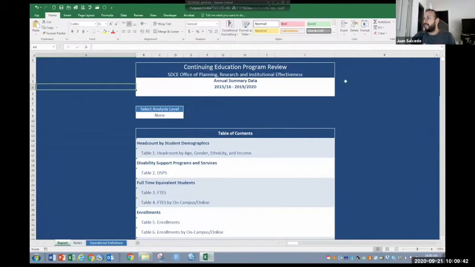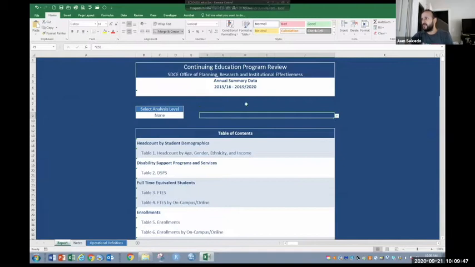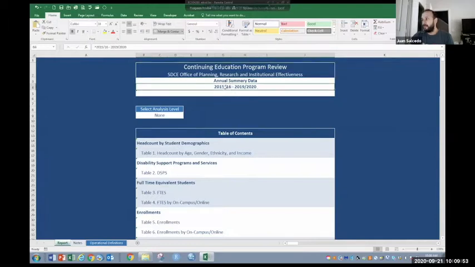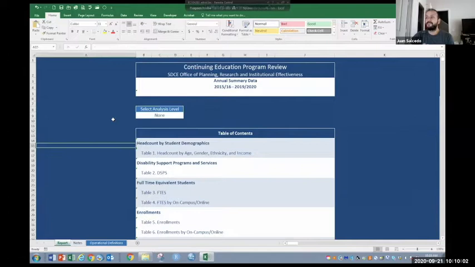Now that we got that out of the way, as you can see on the file, this is the control part of the file. Here you have the title. Here you have the dates that you're going to be looking at, in this case from 2015 up to 2020. And then on the bottom, as you can see, there's something called analysis level.